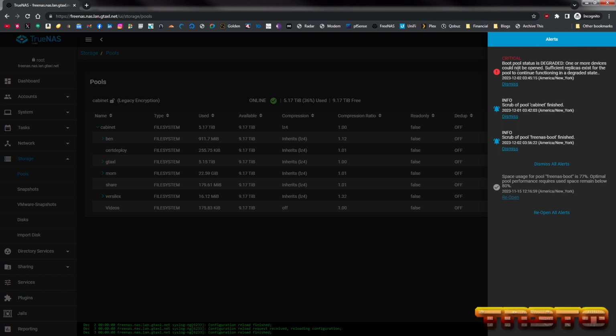One or more devices could not be opened. Sufficient replicas exist for the pool to continue functioning in a degraded state. So the boot pool just consists of a ZFS mirror. You have two flash drives that have the same identical data on them. So when you read and write, they're basically going to both drives. So if one fails, you have another one for redundant backup.